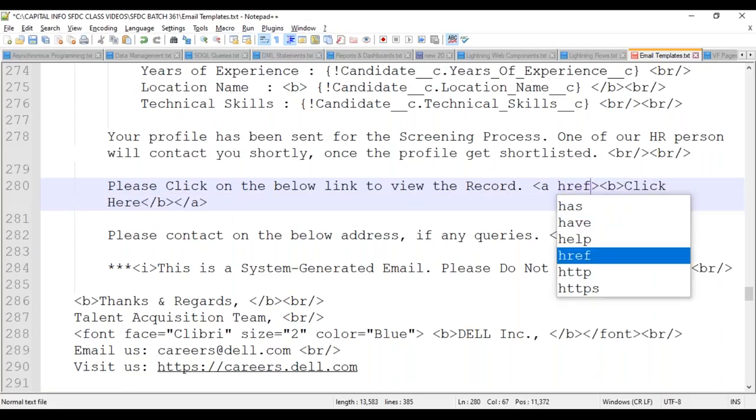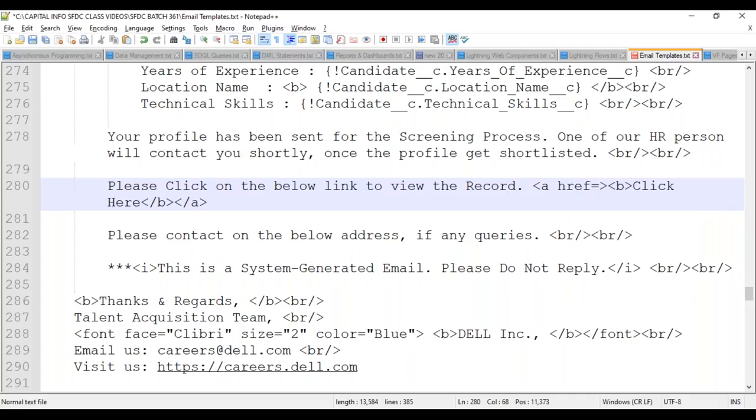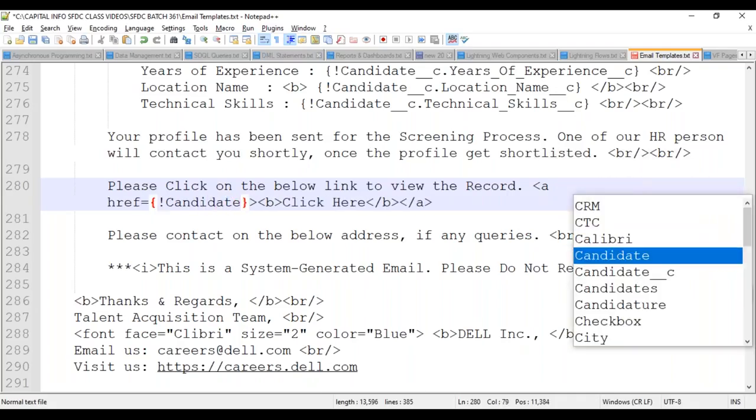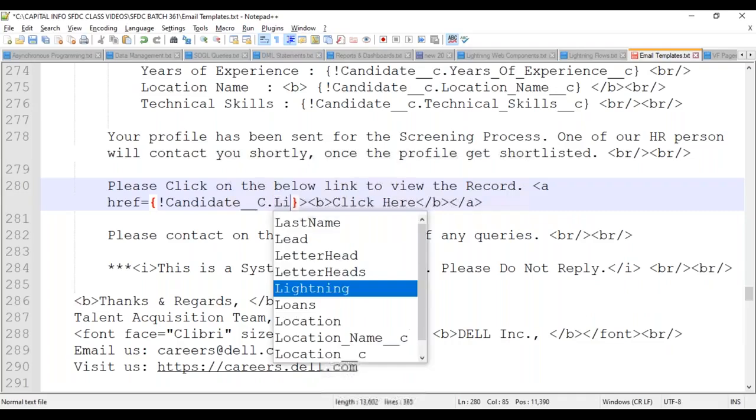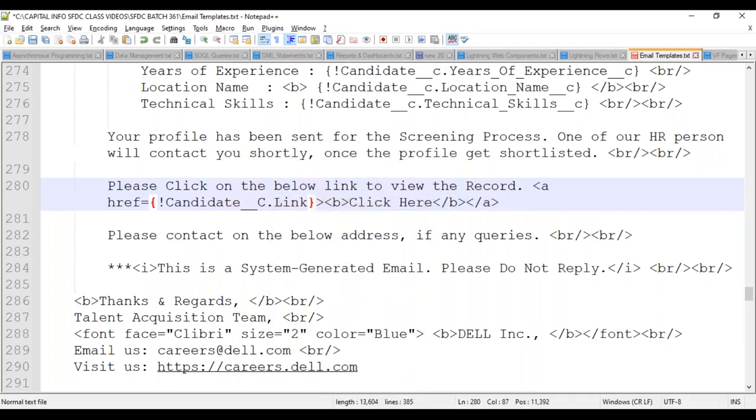So specify href equals to, there is a merge field available here. Candidate __c dot Link. Link is a field. Basically, the link field will not be visible to you inside your object. It's a hidden field. This is available in every object in Salesforce, including standard and custom. In every standard object and every custom object, there is a hidden field called the link field.